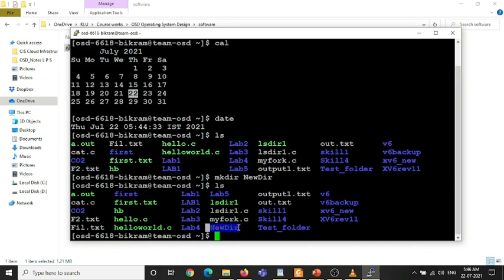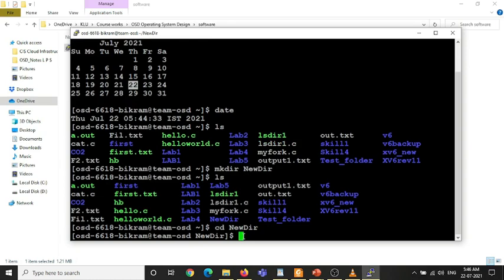Okay, after you have created a directory successfully, how do you navigate to that particular directory? The command used for navigating to a directory is called the cd command, that is change directory. Here I need to type new directory, and I hit enter, so it will go into that new directory.